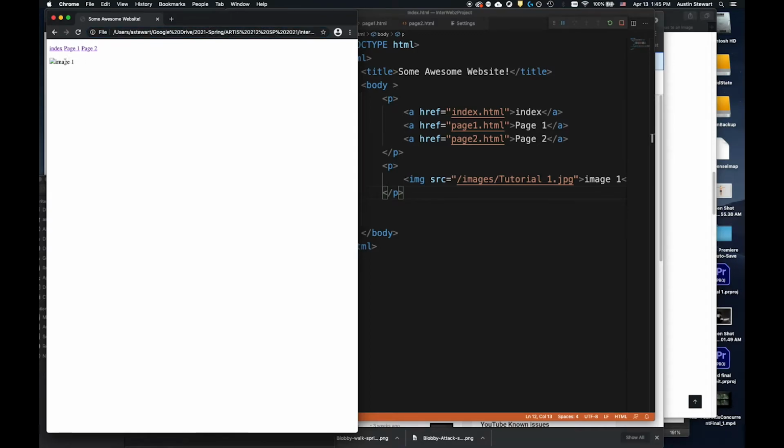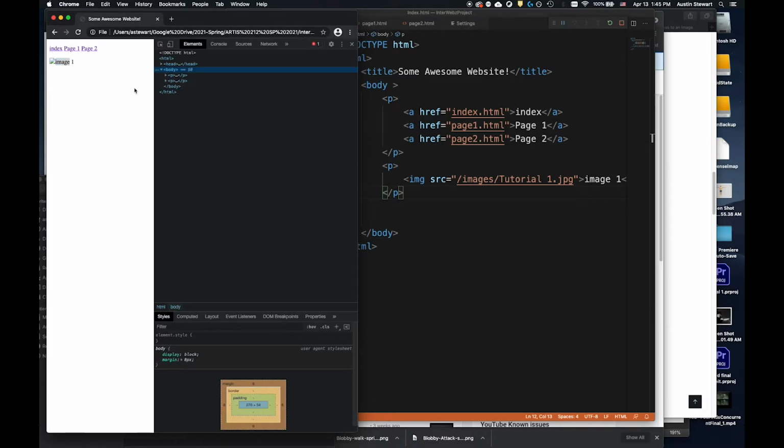If I right click on this and I say inspect, what it's going to do is open up all of these options. And if I come down here and I select this, you'll see that there are some problems with this file name, and that's what's going on.